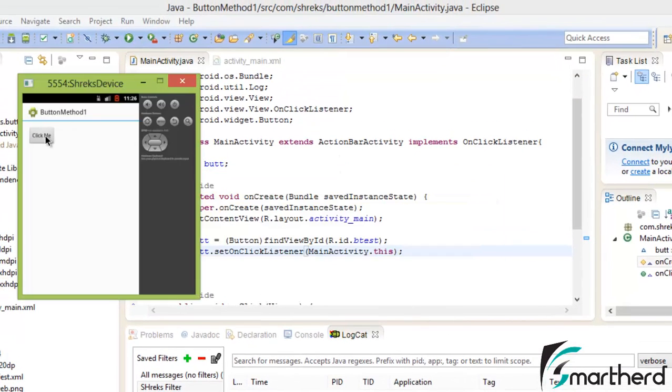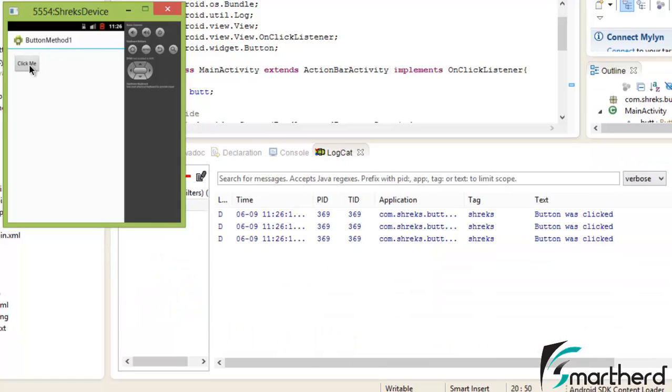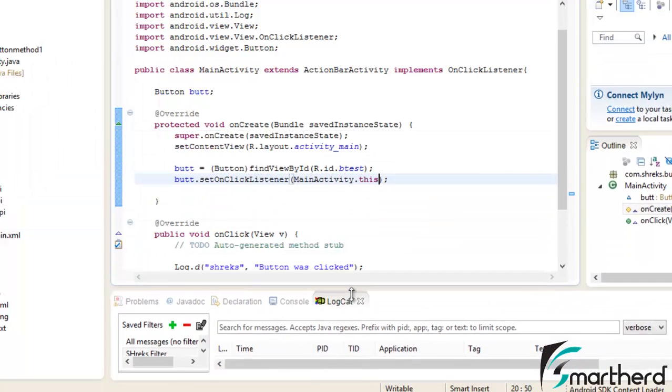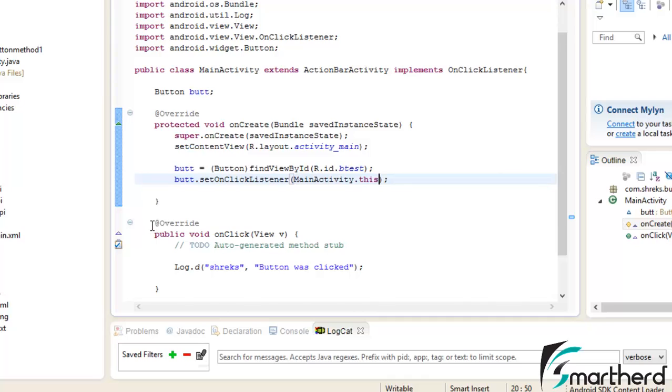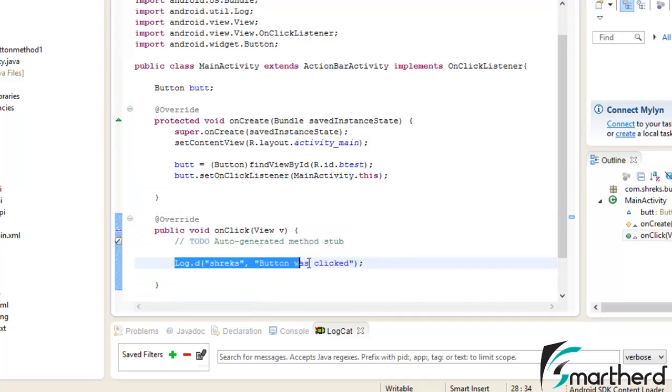Now let's click on click me. It is showing Sriyank's button was clicked. Again it was clicked, again it was clicked. Let's try it again. Button was clicked, like this. Whenever you click the button click me, this function is going to be executed. That is why this statement is always executed when the button is clicked. So it is printing Sriyank's button was clicked inside our logcat. Guys, I have discussed logcat earlier, please go back and watch my tutorials about logcat.